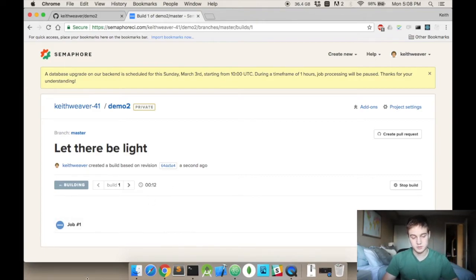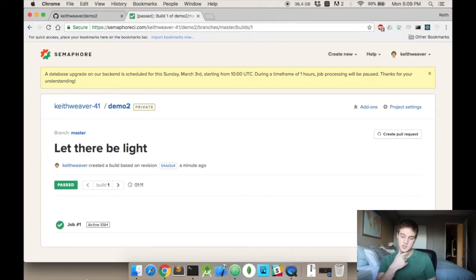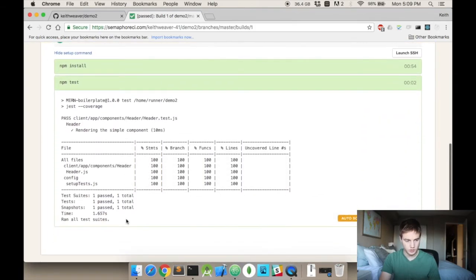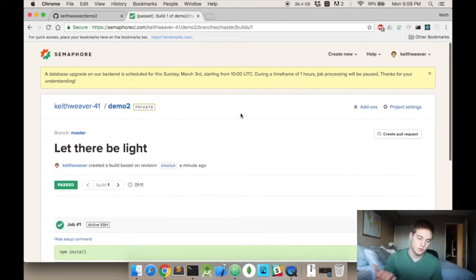So we're just going to let this build. Okay, so my job just finished, as you can see. You can see what it ran and what it outputted by clicking down there. The install took 54 seconds, the npm test took 2 seconds. So that's how you use Semaphore, which is a continuous integration. It's very easy to set up, especially with JavaScript.